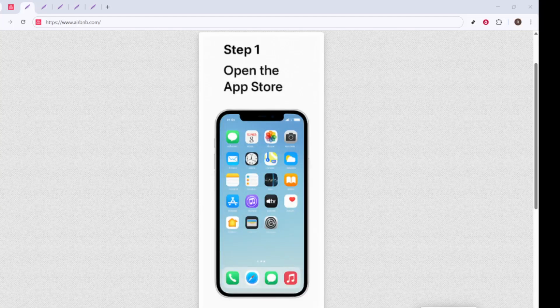In today's video, I'm going to teach you how to install the Airbnb app on your iPhone. Whether you're planning your next vacation or looking for a place to stay on your upcoming business trip, having the Airbnb app on your phone can make booking accommodations quick and convenient. Let's dive right into the process.